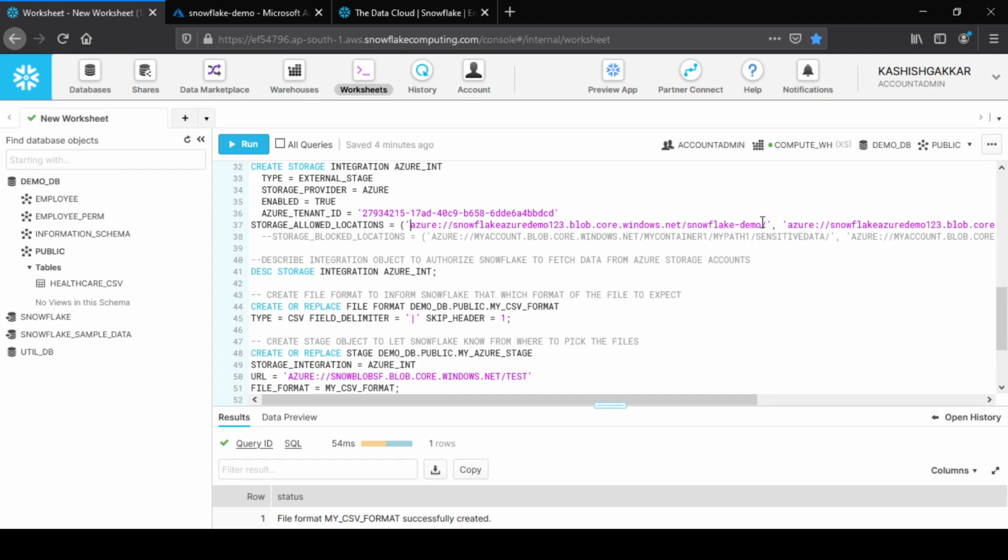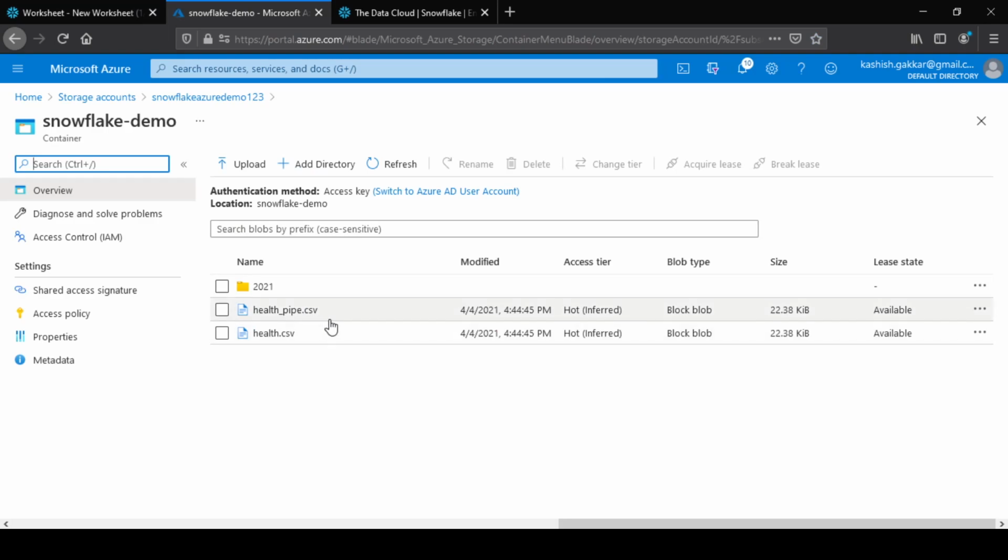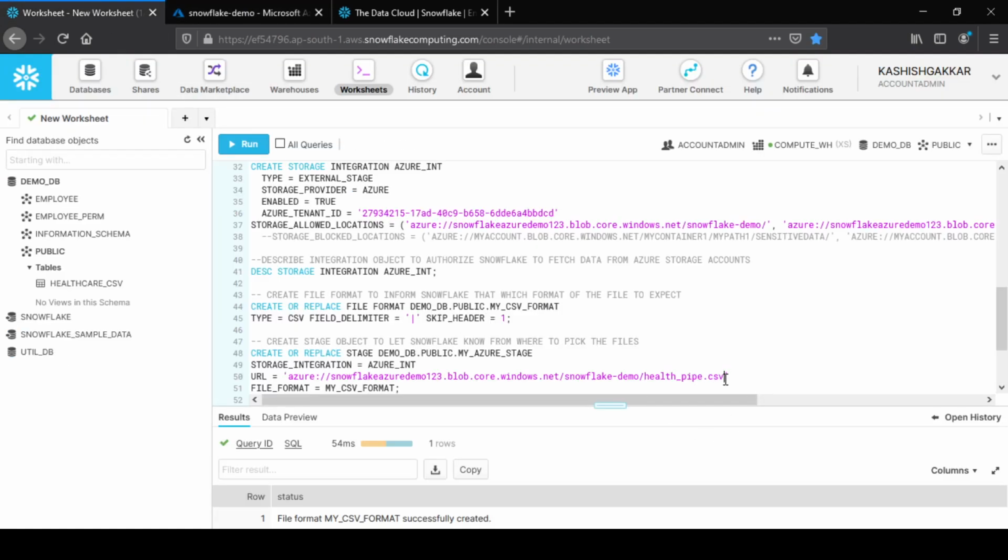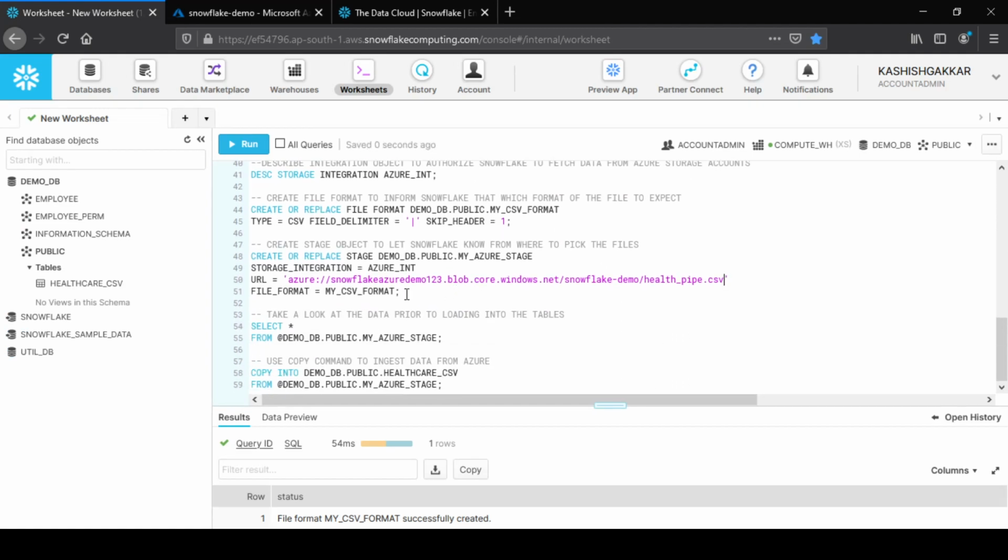So I will copy this and paste it here. And here I have two files, so I will just route to this file only, since it is pipe separated. And this is done. And I'm using the file format that I just created, which is pipe separated. Run this command, and stage area my Azure stage successfully created.